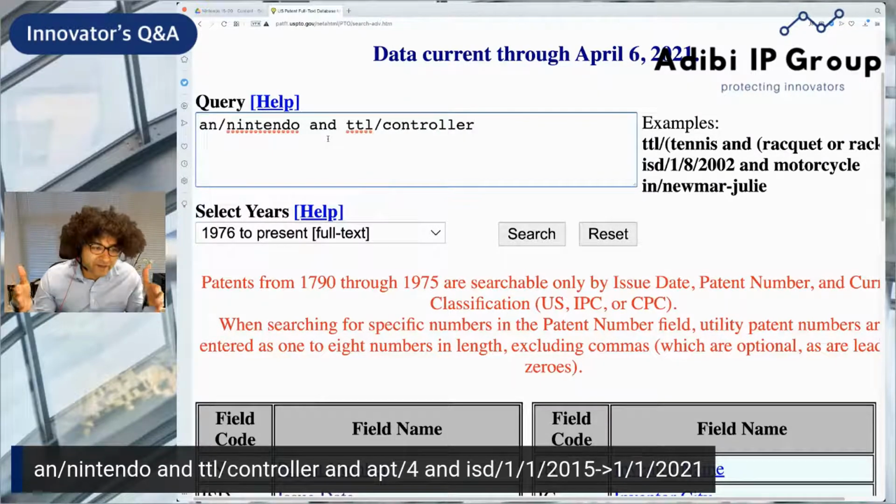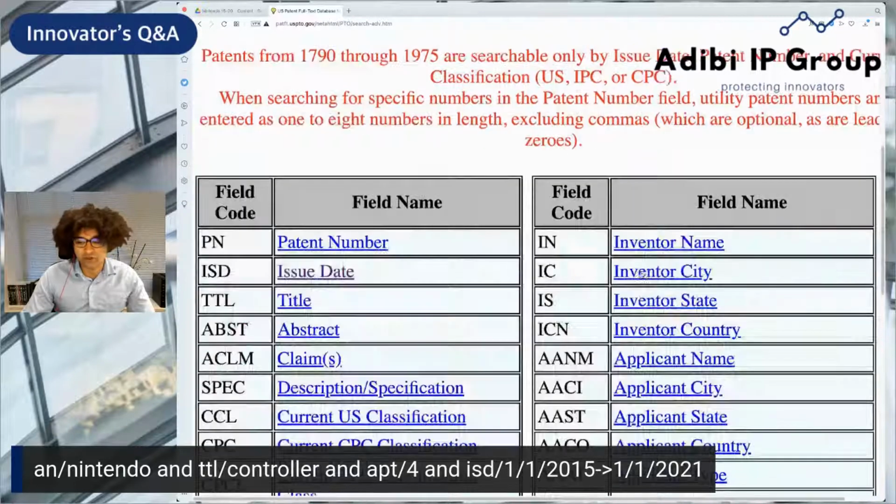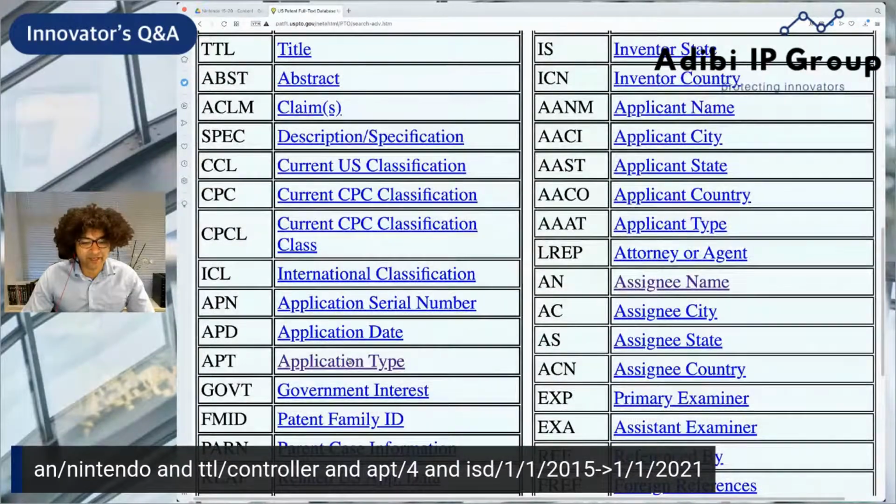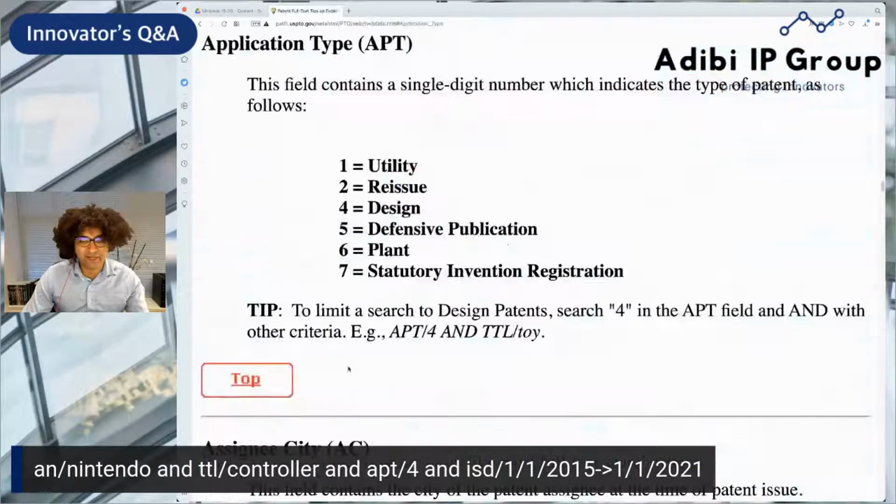Again, obviously, this is a very, very narrow search. Nintendo has an enormous IP portfolio, but we're trying to concentrate on just controllers and just design patents, so that we can keep the show super visual and garner a whole lot of information really quickly. So APT stands for application type, and 4 will give you all design patents. Again, if you don't know what the search code is, that's okay, because there's a legend down here and you can see application type. Now, if you didn't know that 4 was design, all you have to do is click on application type and it'll explain to you that 4 is a design.